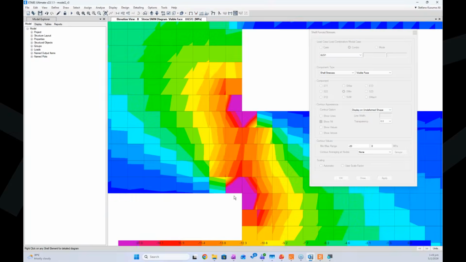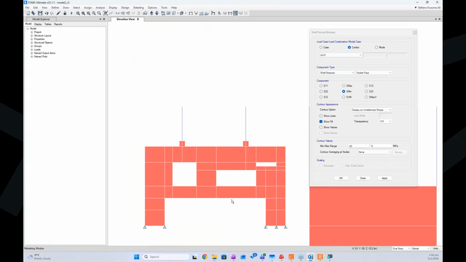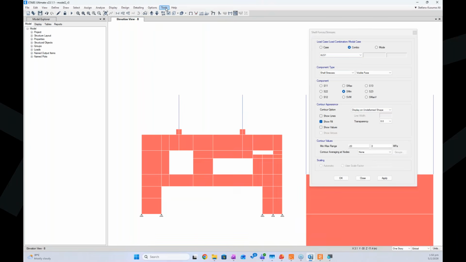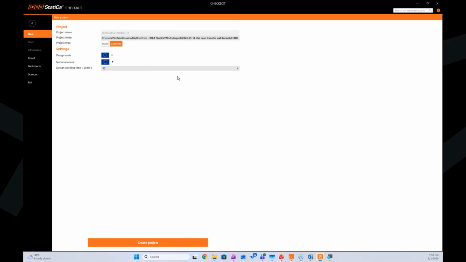So I want to study this wall in more detail. I will bring it to IDEA StatiCa Detail. How to do that: you go to Tools here. There's our plugin wrapper, or our link to open Checkbot, which you can click. Once you click, Checkbot will open on the side. Don't forget to change the project type to concrete, because we are designing a concrete transfer wall. And then just click create project.